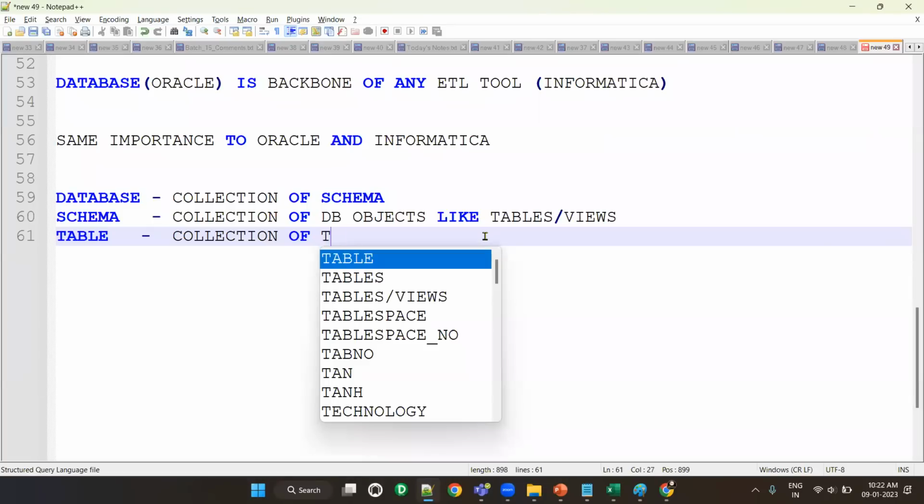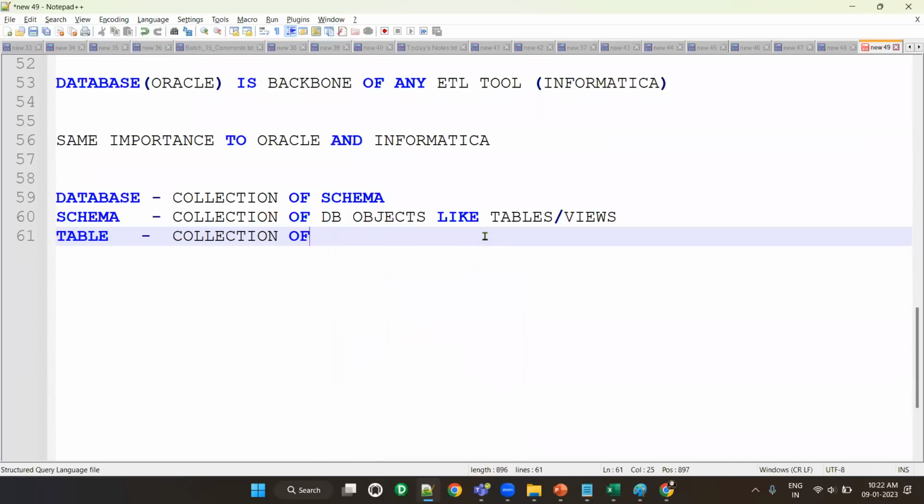Okay. Collection of rows and columns is called a table. Collection of tables is called a schema. Collection of schemas is called a database. Clear?